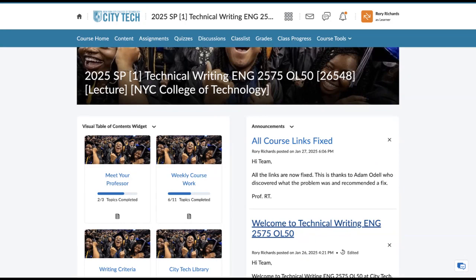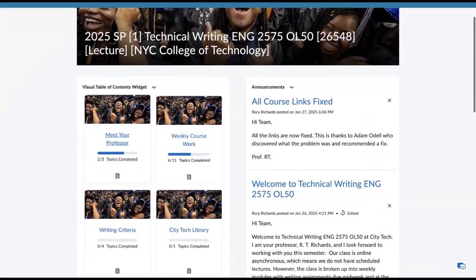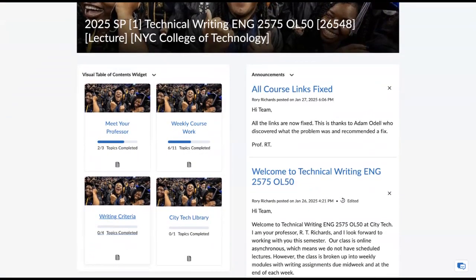Well, there are two main ways to do that. You can click on either one of these tiles, preferably the weekly coursework, which takes you directly to the weekly coursework. Meet Your Professor takes you to Meet Your Professor. Writing Criteria takes you to the writing criteria, and of course City Tech to the City Tech Library. But they all take you into the course.